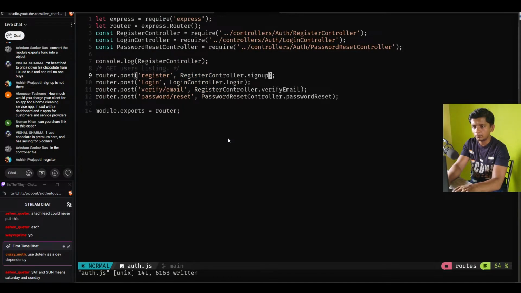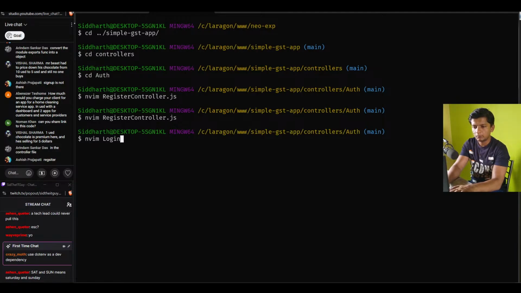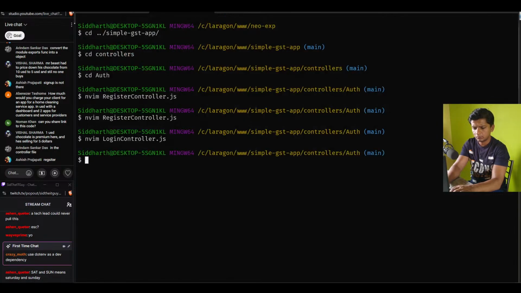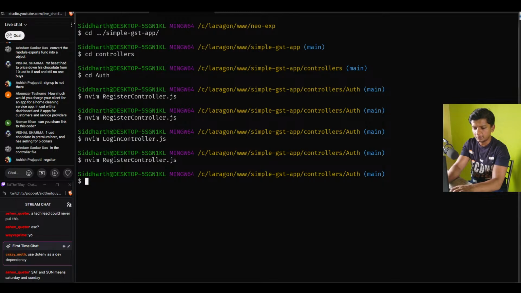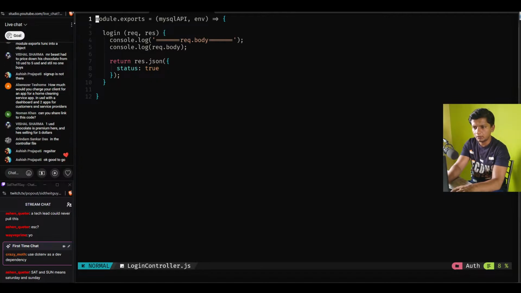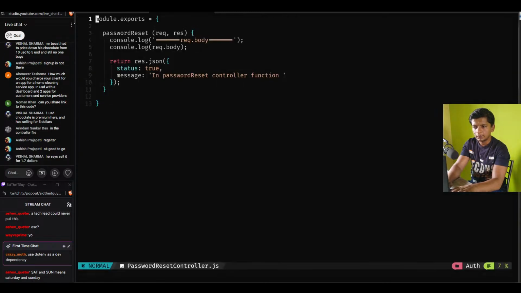Login controller at login. Okay, let's see. So let me quit out of this one, and oh, I see the problem now. It's a simple function. Okay, fine. Actually, let me remove this. Who is celebrating? nvim password reset controller. This should be fine as well.